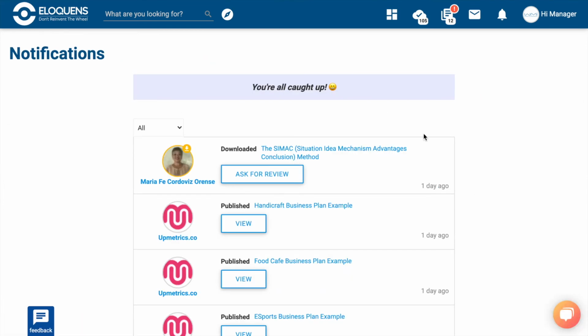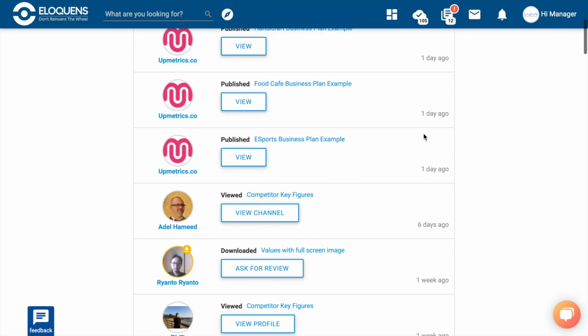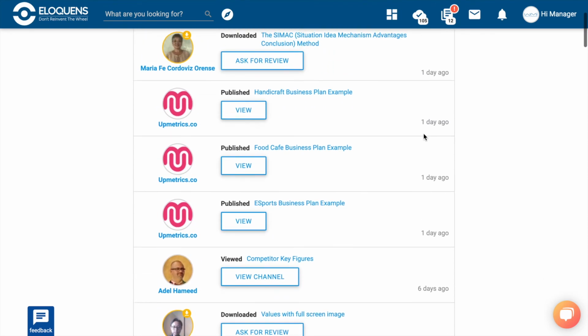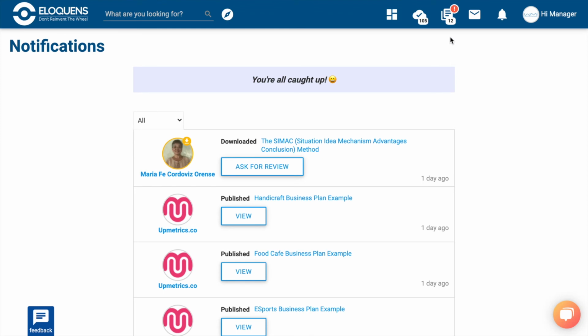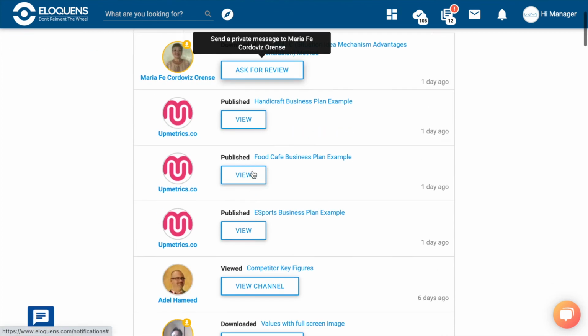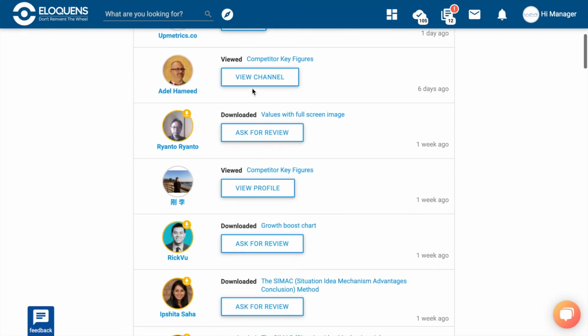Here is where you can see and will be notified of all the activity which goes on your Eloquens channel. You can also access this page by selecting the bell icon at the top of the page. With this drop-down box, you can choose to view your notifications based on all notifications, downloads, purchases, reviews, publications, discussions, or followers. You have the option to ask your best practice users for a review, thank those who have left one, or you can view their channel or profile.